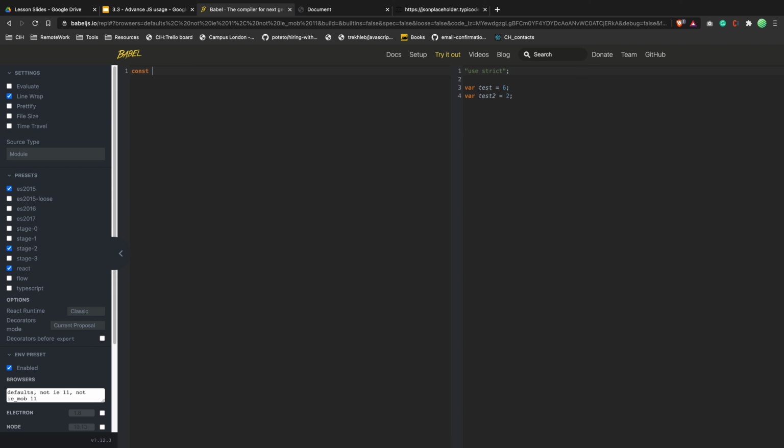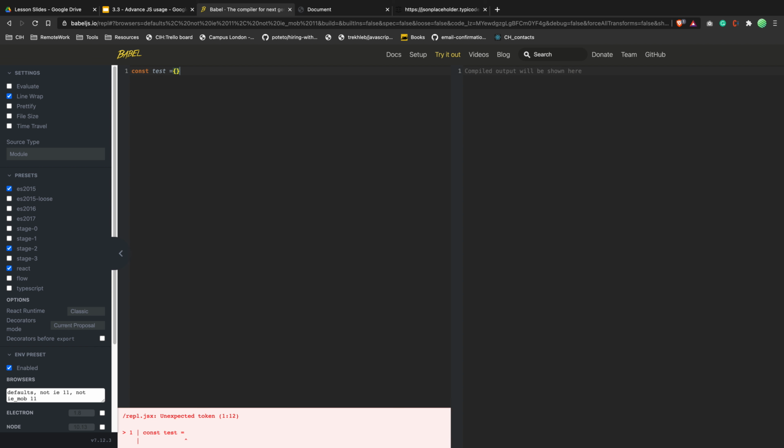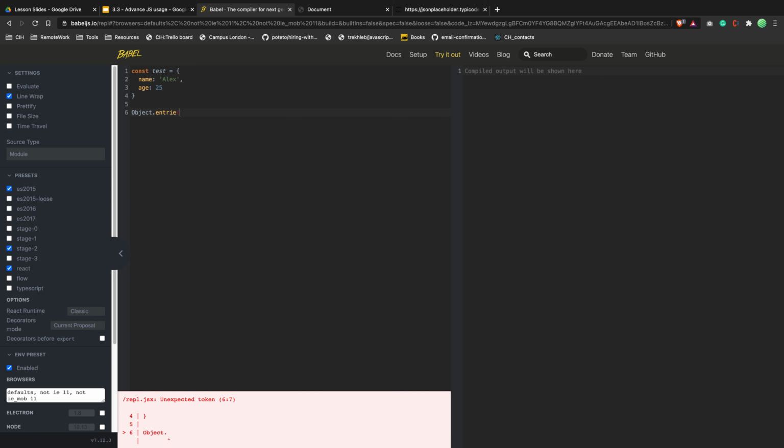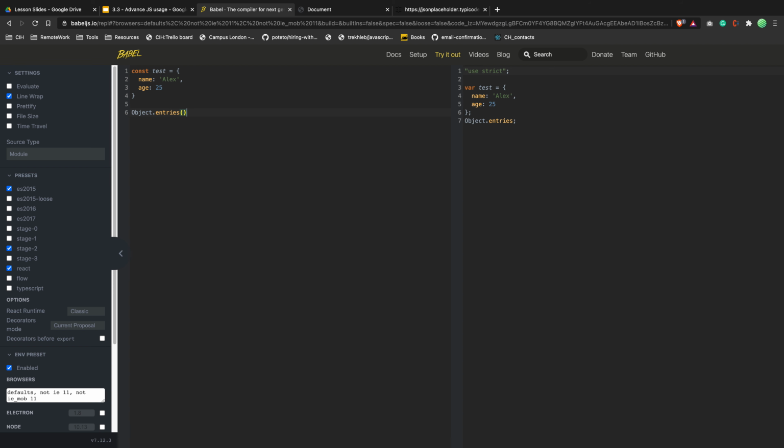If you have const test an object, let me just check, I'm just playing around. For example, name Alex, age 25, and now I do Object.entries(test). Okay, it's actually compiling well. Okay, yeah, so not a big difference.